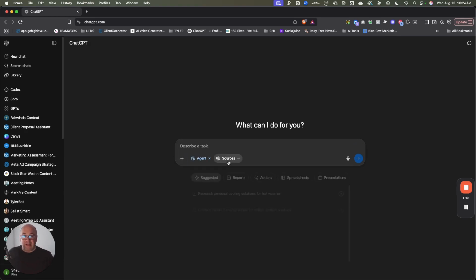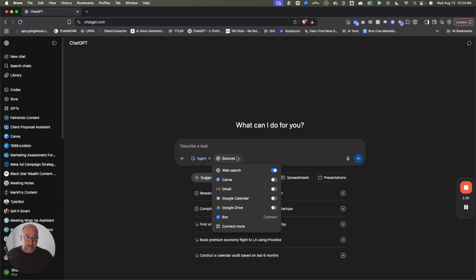Now, next to it is a sources dropdown. It does integrate with other applications. And right now it's Google Drive, Google Calendar, Gmail, and Canva. Now, I was playing around with Canva last night and telling the bot to go into my Canva account and create some social media ads. And it did. Once I was able to log it in, it was going into my account, it was creating the ad, and it was doing all that kind of stuff. But we're going to use some research today.